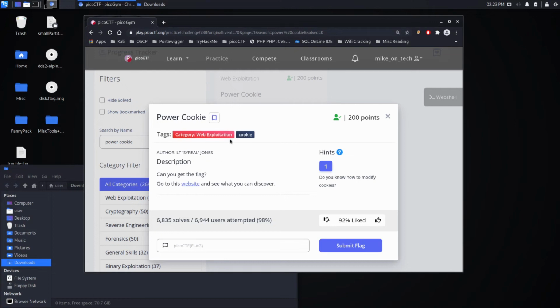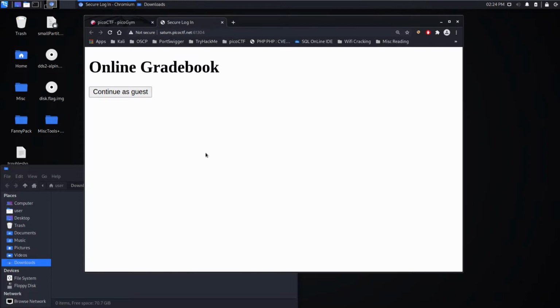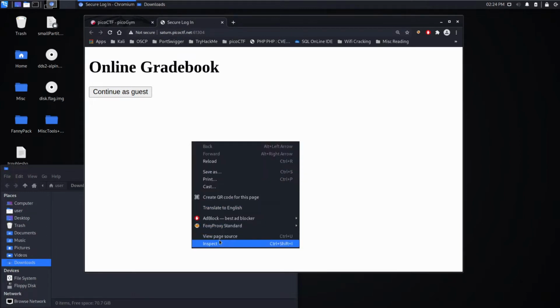And we're back with another PicoCTF challenge, this time Power Cookie, a web exploitation challenge. It has the tag cookie. Description: Can you get the flag? Go to this website and see what you can discover. Hints: do you know how to modify cookies? All right, lots of hints here. This is going to involve cookies.